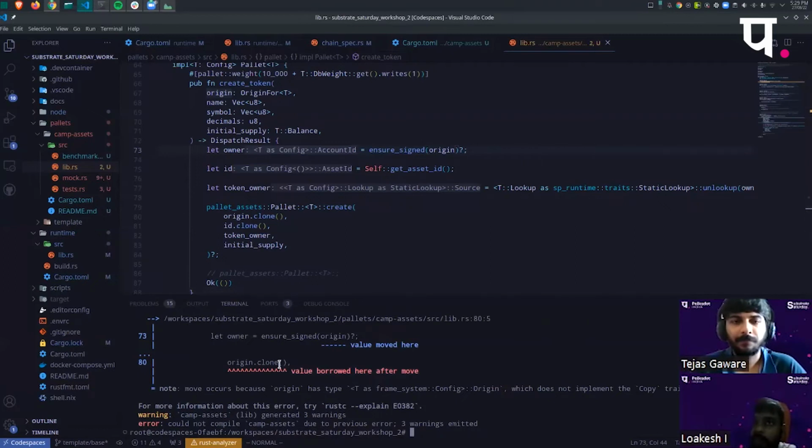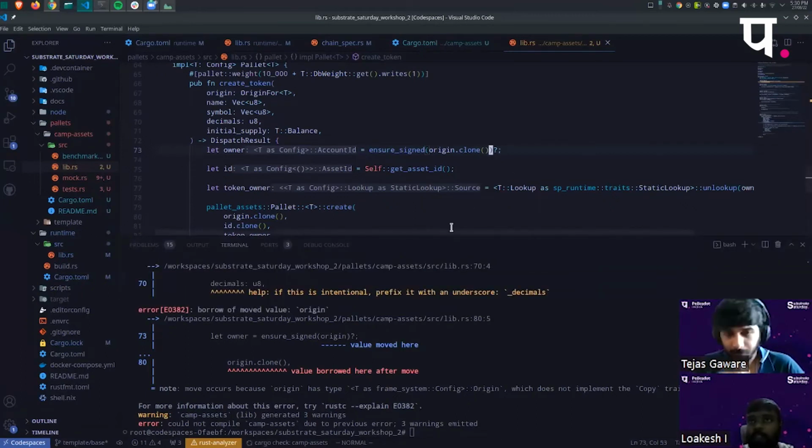And what does the clone function do? It implements the copy in the clone trait. As you already know, I have explained in my Rust session that the copy creates a new instance of the original variable, right? So this is how your error will look if you don't clone. And to avoid that, we can fix it with clone.